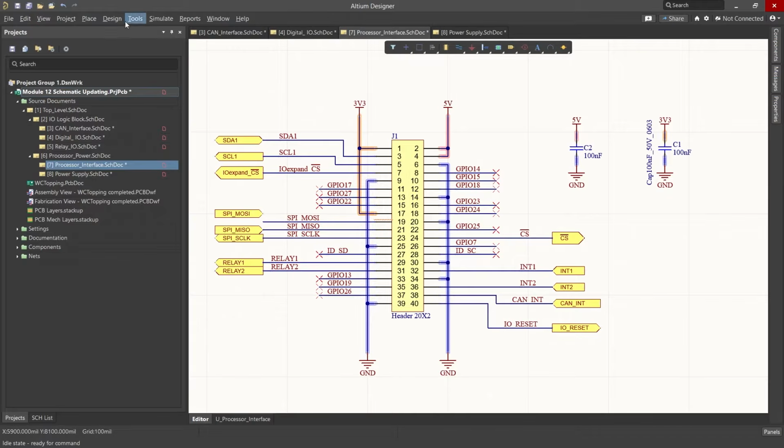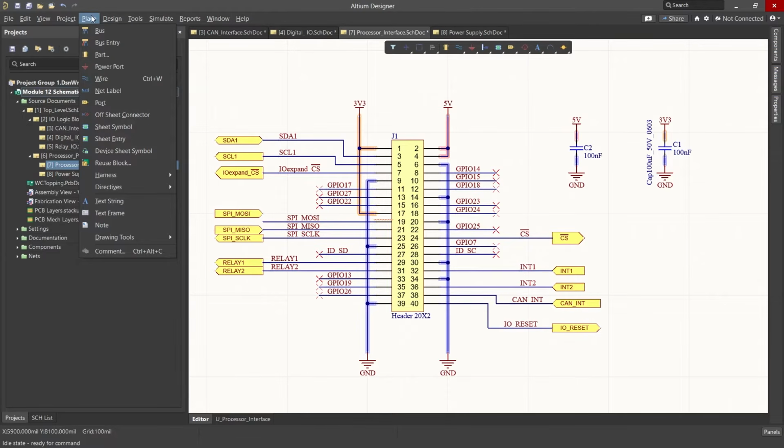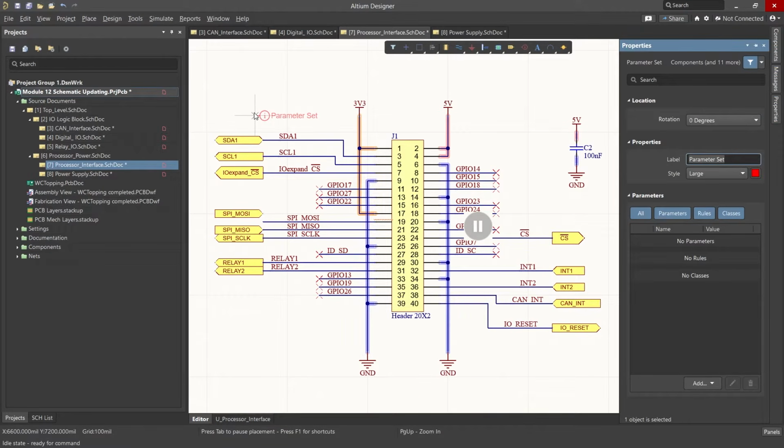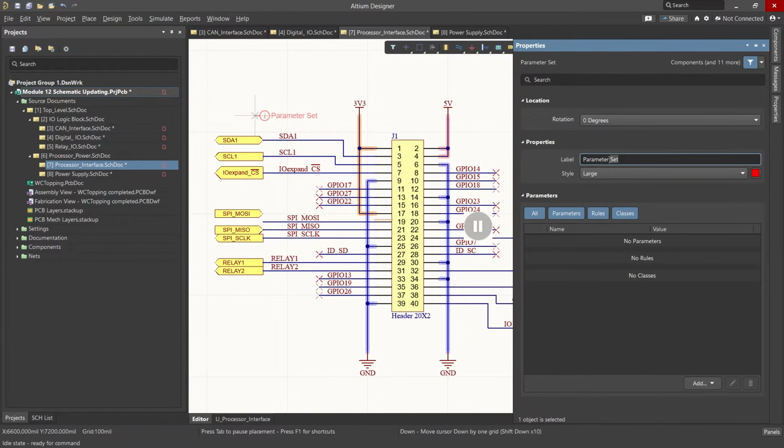We can place directives from the menu bar using Place, then Directives, then Parameter Set, or use the ActiveBar as shown. With the directive on the cursor, press the Tab key to edit its properties. In the Properties pane, ensure the value for label is PCB Rule. Under the Parameters panel, click Add, then Rule.